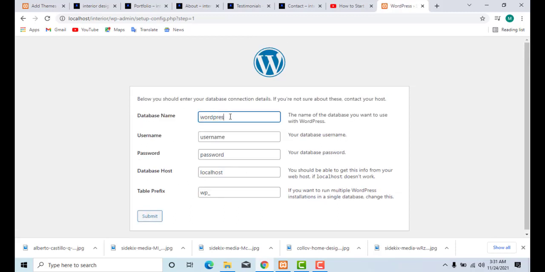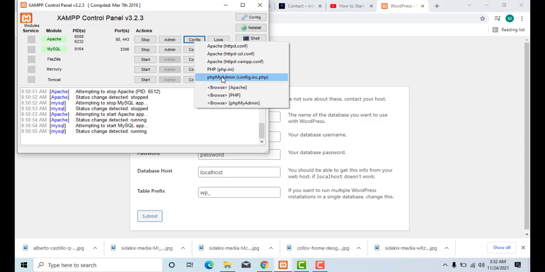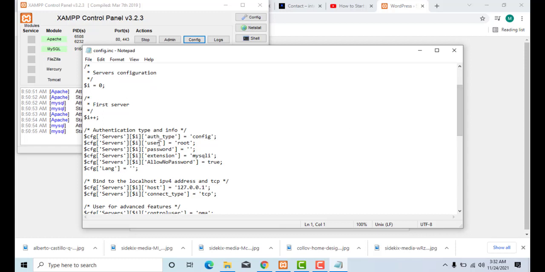Alright, so our database name is what? Interior. Now our username is not interior. Let me show you how to get the username. Whenever you click on the XAMPP control panel here, you only have to come to config, then phpMyAdmin. So in phpMyAdmin, you will see the user or the username as what? Root. That is my username, and the password is empty. You can choose to create your own password if you want, or you can choose to leave it empty.